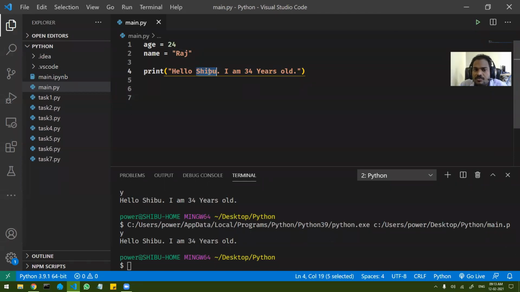Now we will see 4 different ways in which you can use these, or basically you can format your string. Let me show you. The first two methods I've already shown you, and they are very simple.